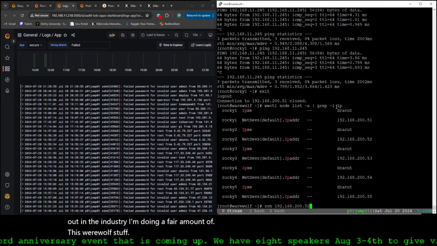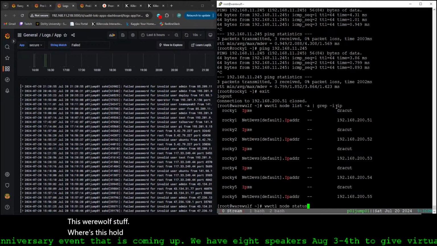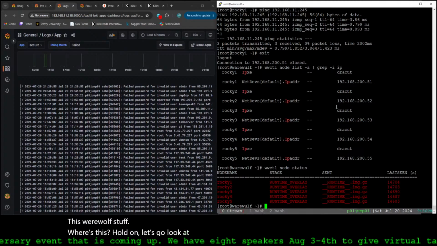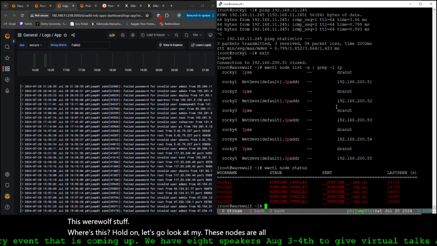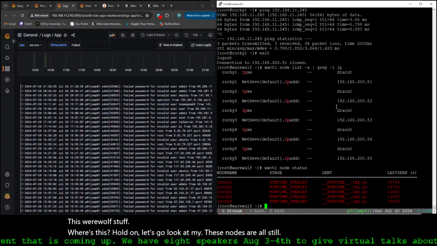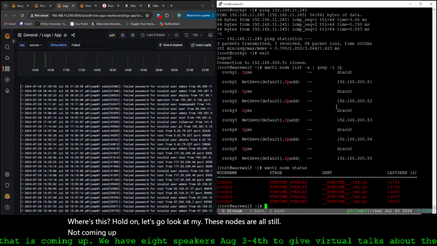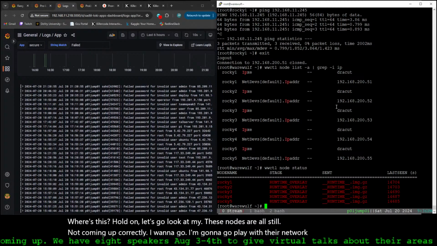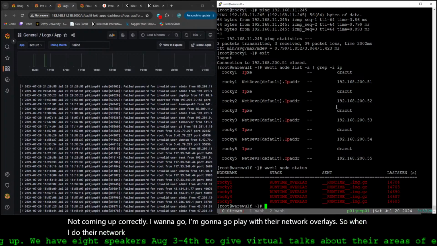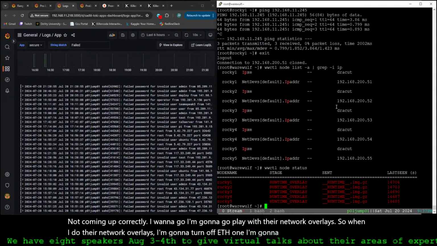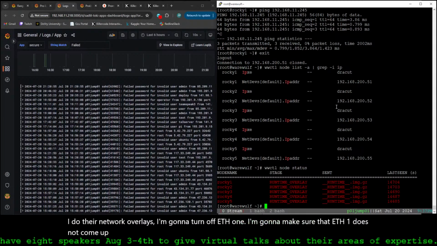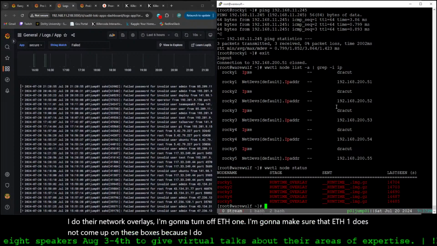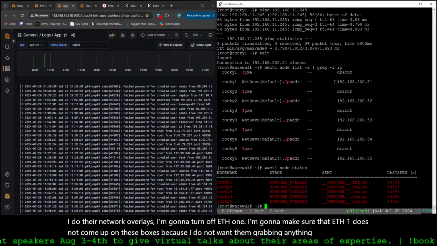So where's this? Hold on. Let's go look at my... These nodes are all still not coming up correctly. I'm gonna go play with their network overlays. When I do their network overlays, I'm gonna turn off ETH1. I'm gonna make sure that ETH1 does not come up on these boxes, because I do not want them grabbing anything but these IP addresses.